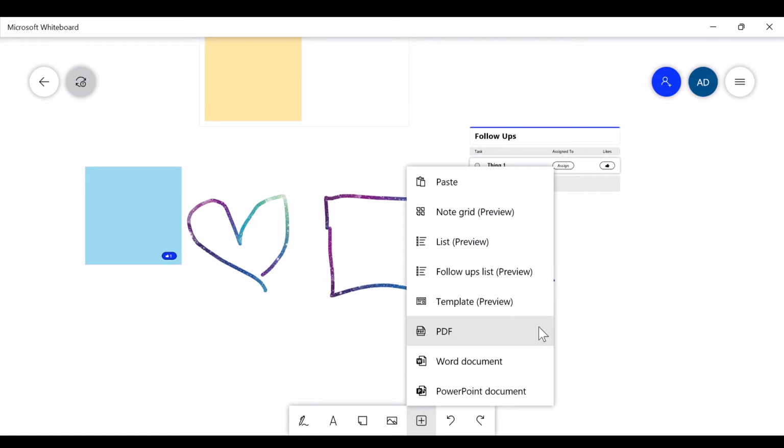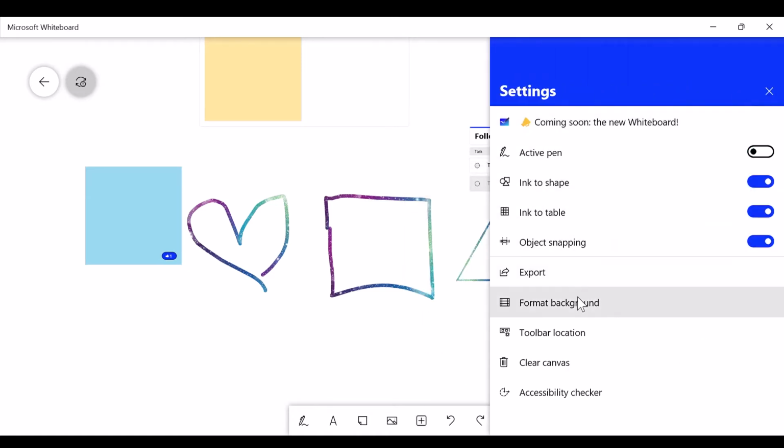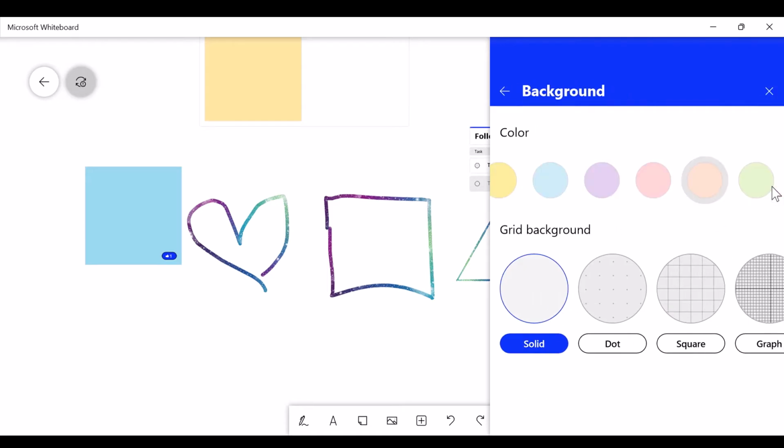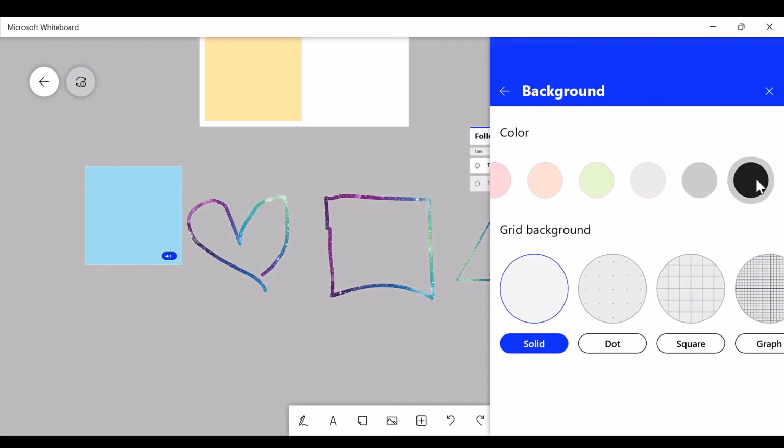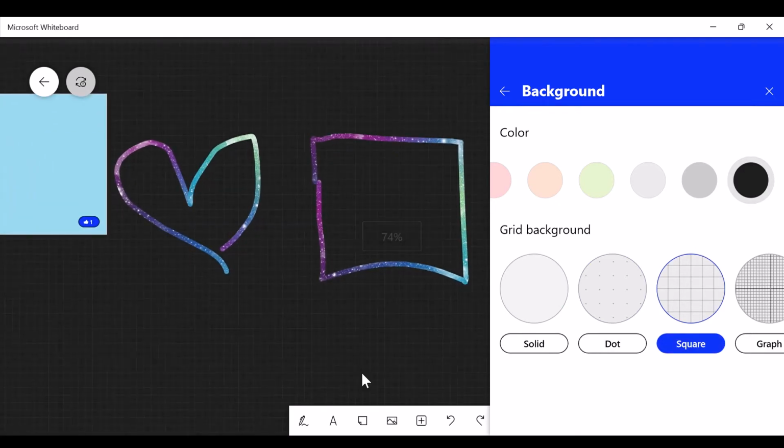So with that, there's a pretty neat little functionality here. There's also, if you want to do some formatting with your background, maybe you want to do a night mode and some grids, you're able to do that as well, and so that shows up.